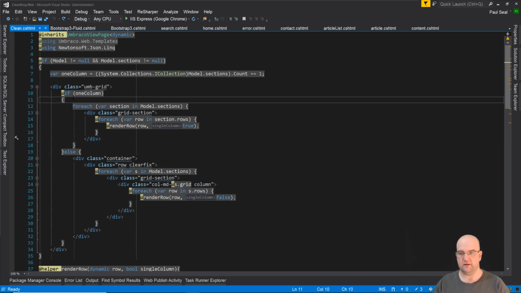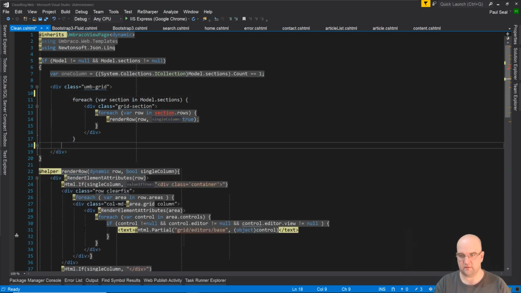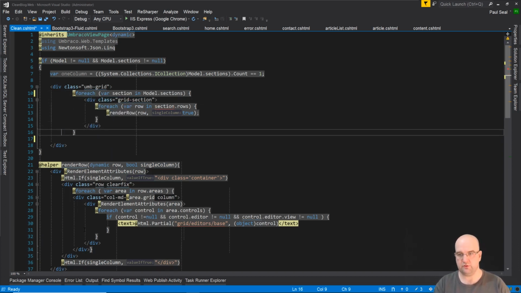Let me start again. So I delete the if and the else. So I always want to just do the for each around this and do this top part. So that's what I do first of all.